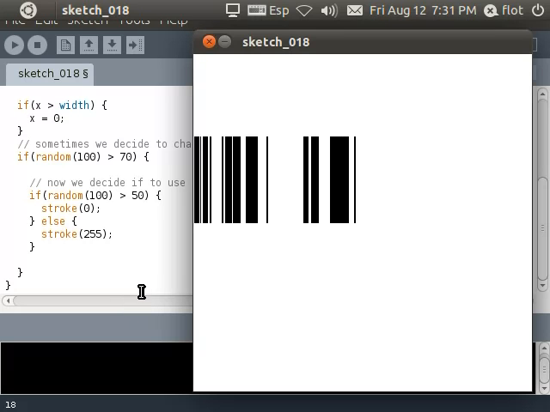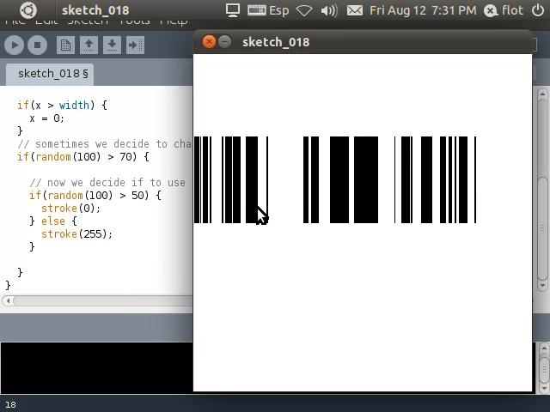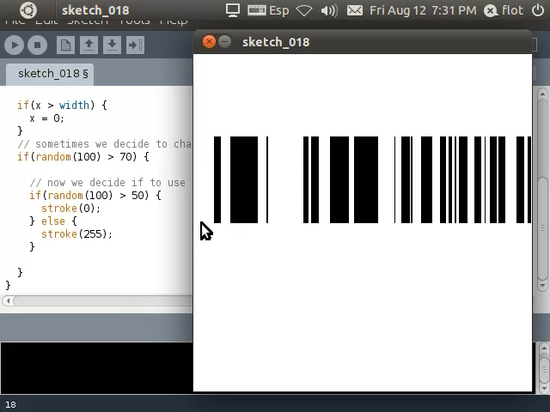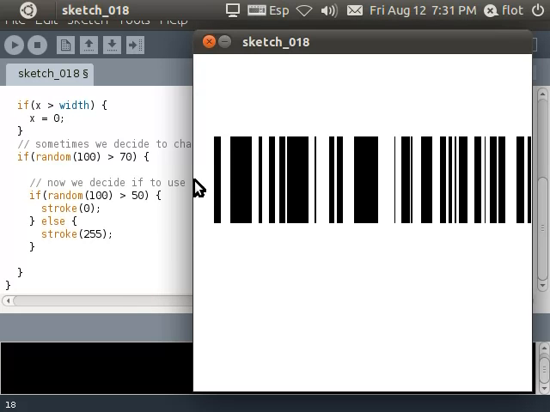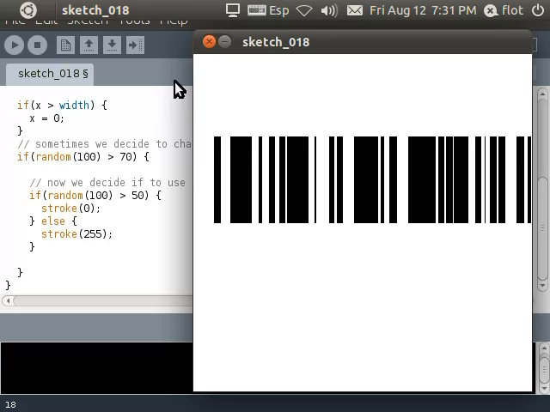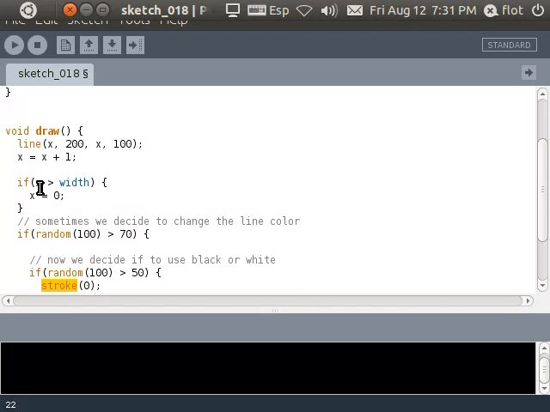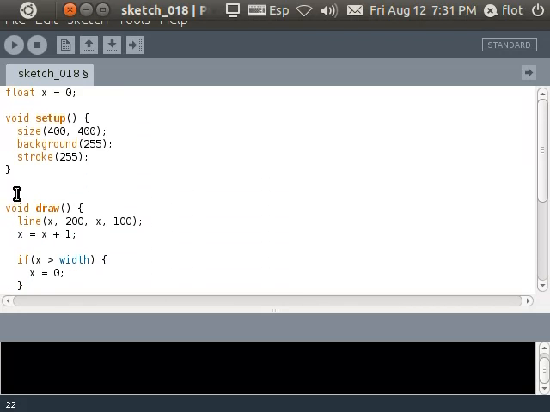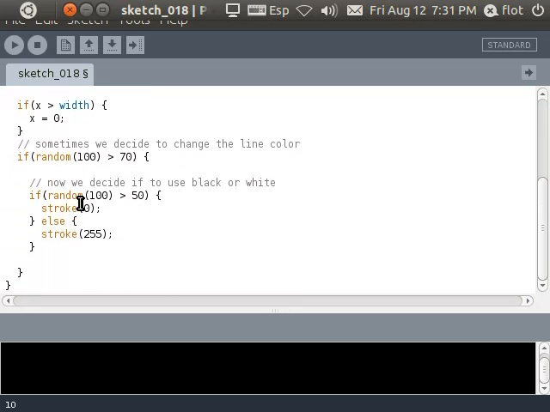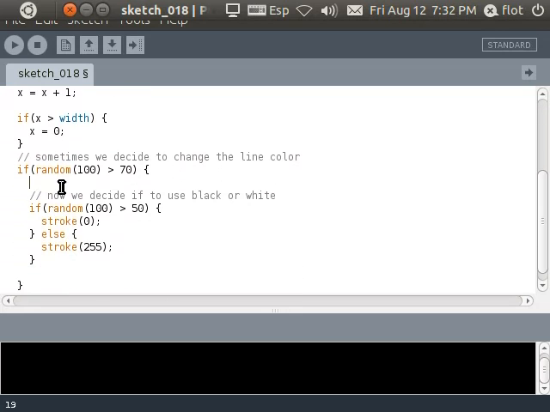Now that we have this program drawing something that looks like a barcode, it's a good opportunity to introduce functions. We have been using many system functions that are already defined, like random, stroke, background, size. And we have been defining two functions, which are also like standard functions, setup and draw, but you can create your own custom functions.